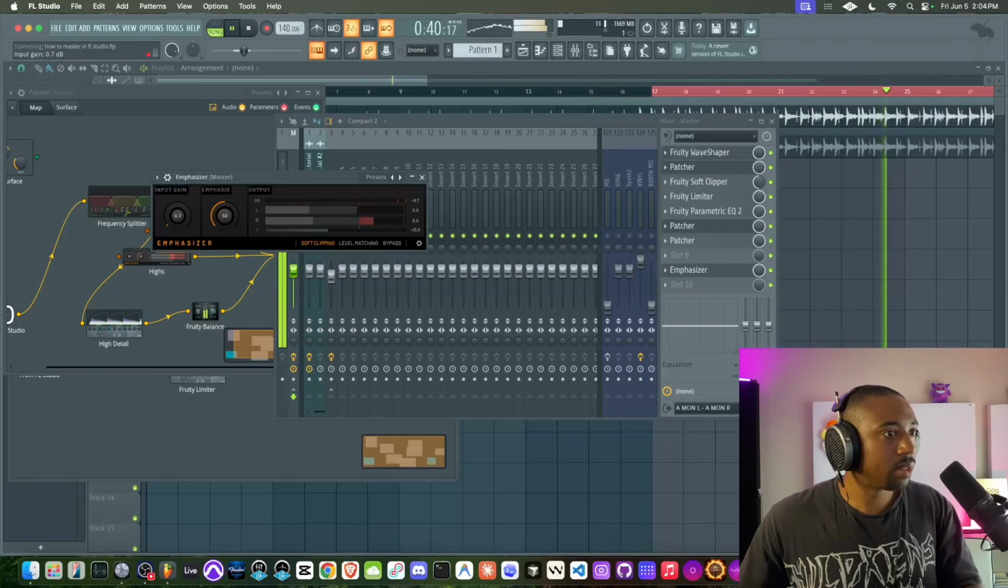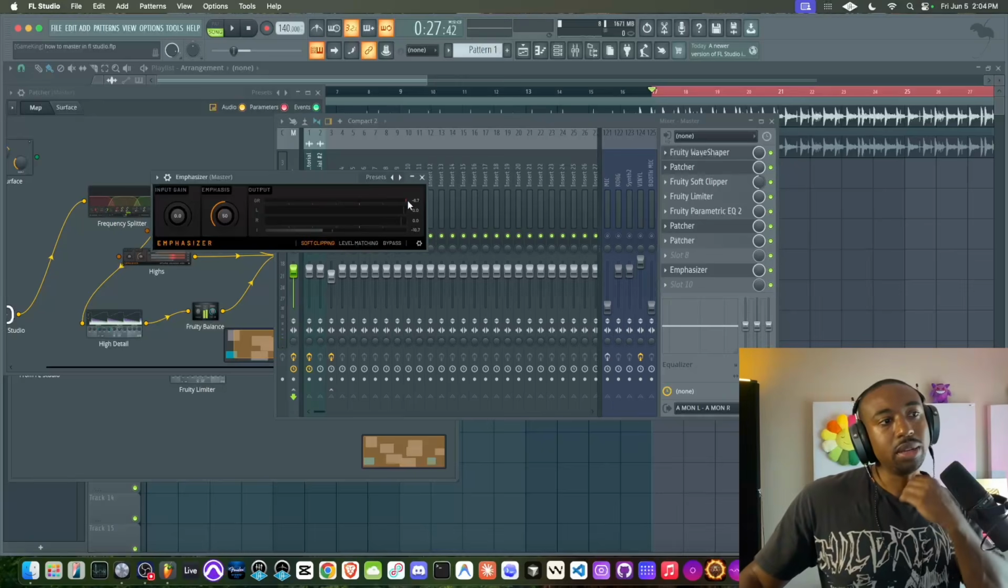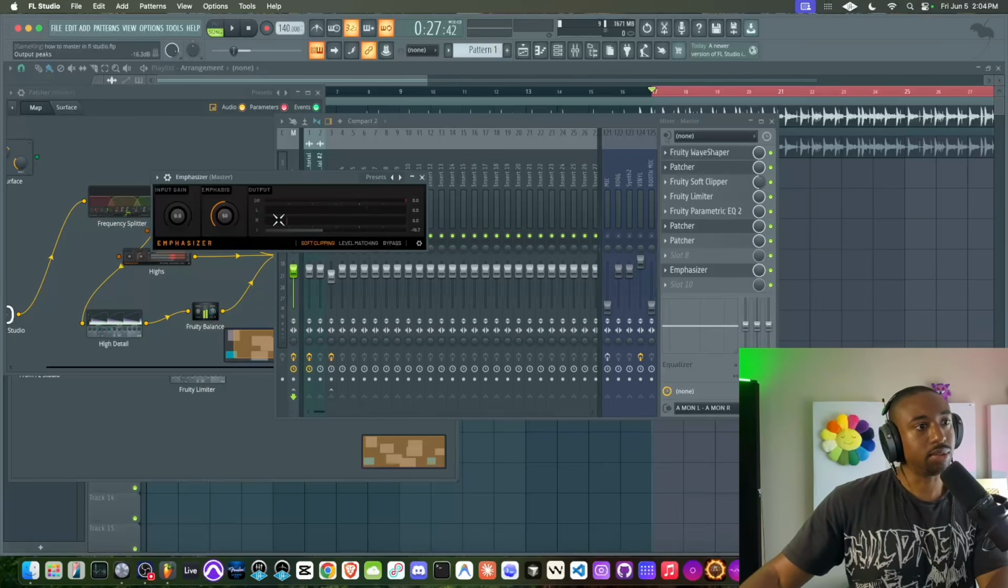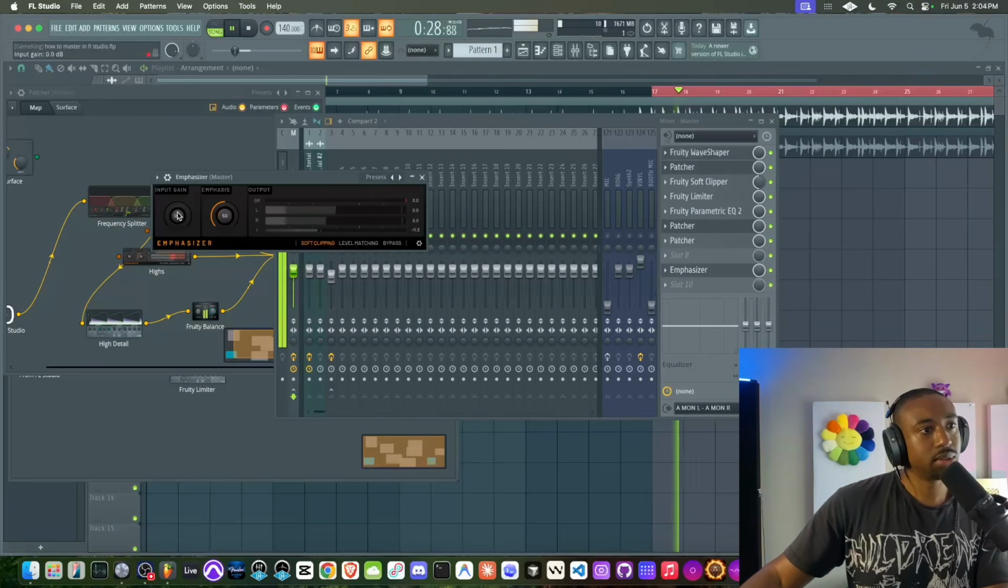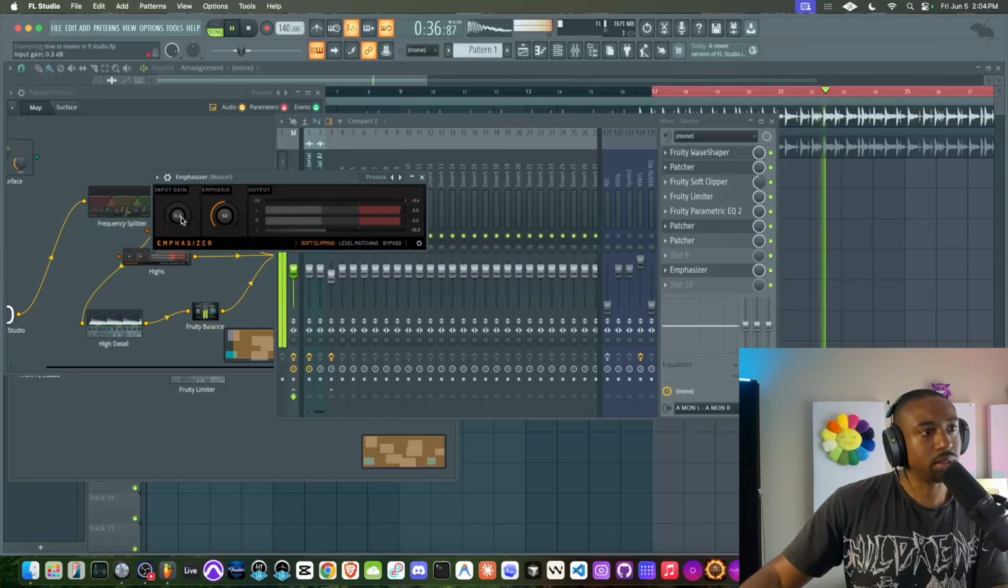So I don't know if the meter is wrong, because it won't reset. So let's see if this is running. I think the meter was reading wrong for a second there.